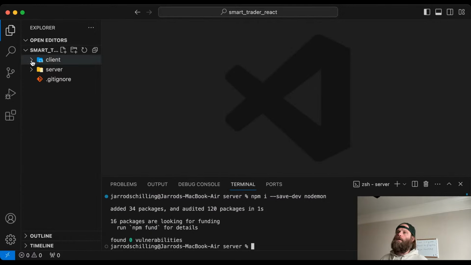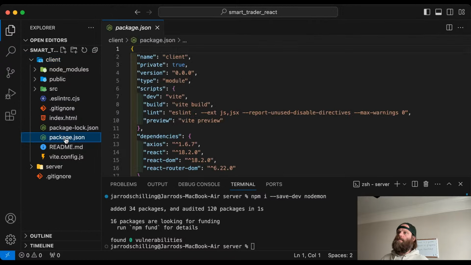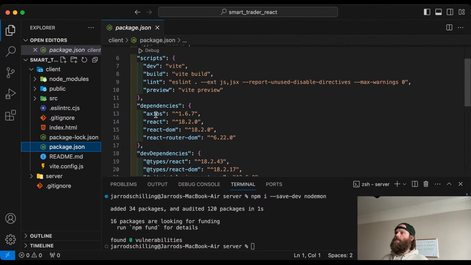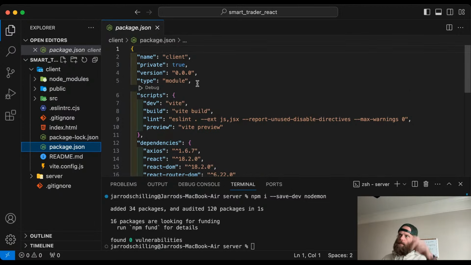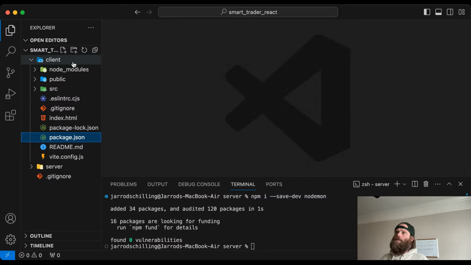Let's take a look here. So client dependencies, package.json. We've got Axios, React DOM, React Router DOM. Great. You always want to make sure your type is set to module for ES6, which this is automatic now. This is correct. Let's check.